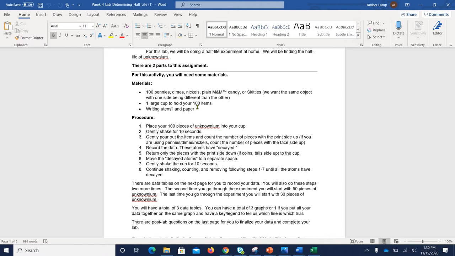You're going to follow the procedure, which is going to involve you shaking these pieces of material that you have in a cup and then pouring them out. And you're going to have to sort out the atoms that decayed. And the decayed atoms are going to be whatever side you choose. So for example, let's say I have pennies and I decided that pennies that have the head side up are decayed isotopes. I would count the head side up pennies and then pull them out so I don't use them in the next couple of steps.